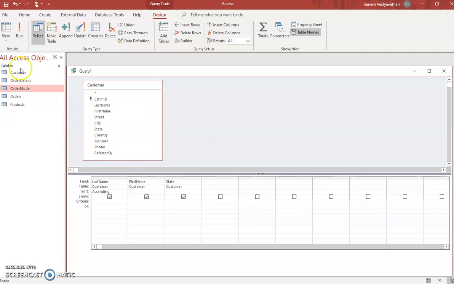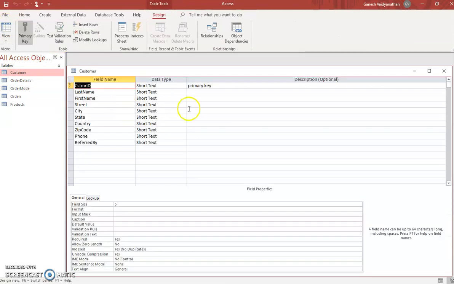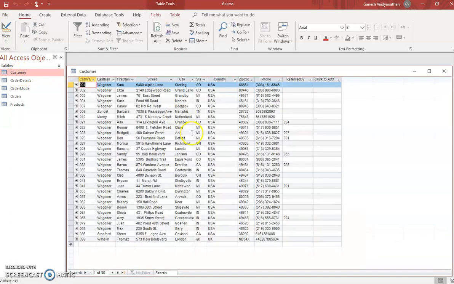So for that, I need to open the table customer. And if I go to the design view of the customer, the state is a text. It's a short text. Okay. And how is the data? The data doesn't say Indiana, but it says IN, the abbreviation for Indiana. So I need to use IN.